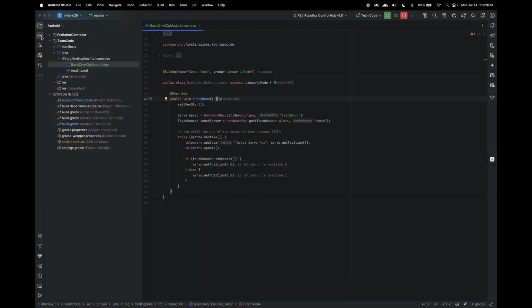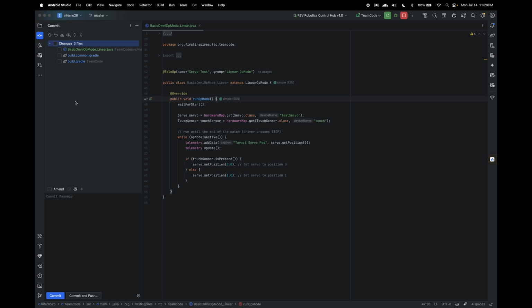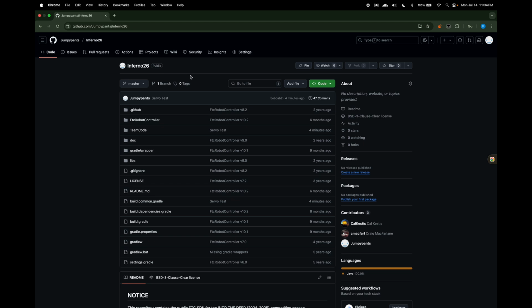Okay, so finally we're gonna commit our changes to our GitHub repository. So here's our commit tab. You can check off all the changes we made since the last video. And now we can type a message. Let's say servo test. And now we can commit and push. And now on GitHub, we can see that it received our push. And our latest commit is servo test.